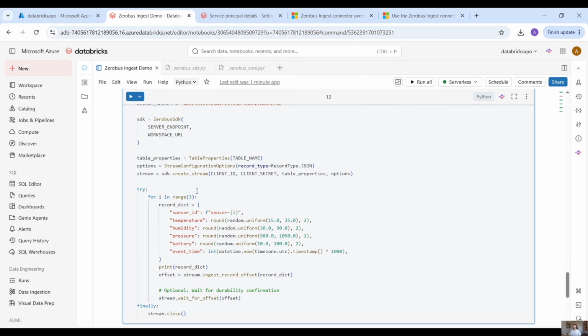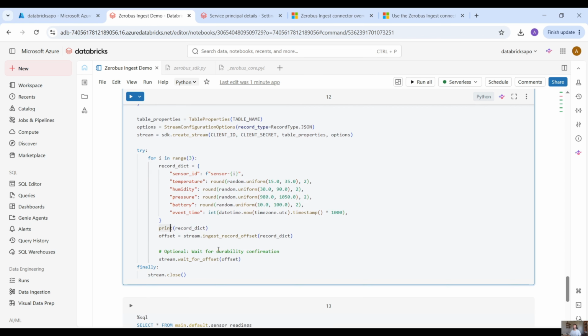So here I'm going to use range to produce only a few records, up to 3, and in the dictionary here we have sensor ID. We generate a sensor ID here, temperature using random, event time we use datetime now, and we can print the record. And here we wait for the ingest record offset. Actually, that's the offset, and here we wait for the offset, the durability confirmation.